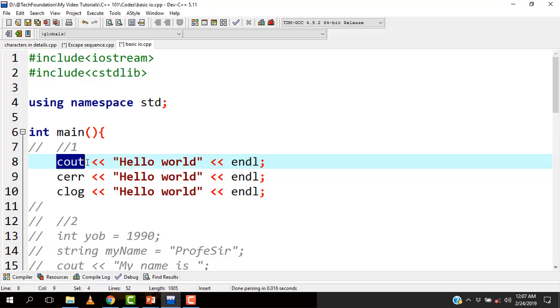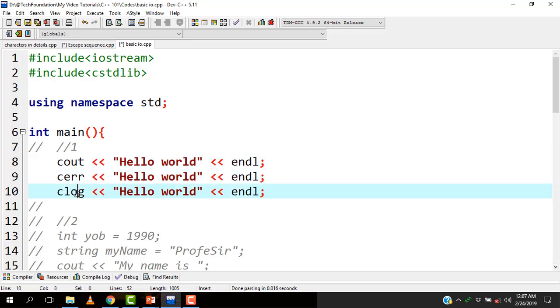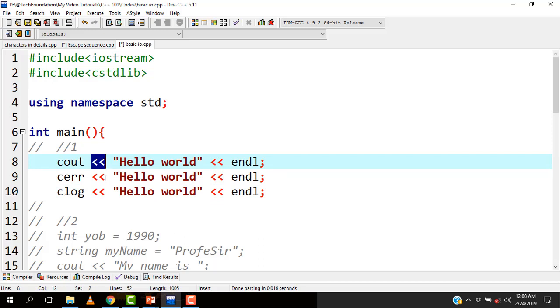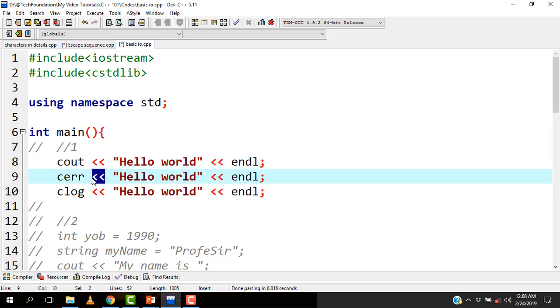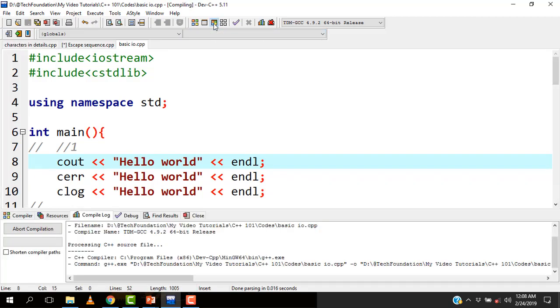Now, one thing you should take note of is that in C++, whenever we are inserting into a stream, this is the operator we are going to use. So although we have three different stream objects here, we are using the same insertion operator, and it is the same thing we will use for file streams and even string streams. Okay, so let's go ahead and run this program and see what happens.